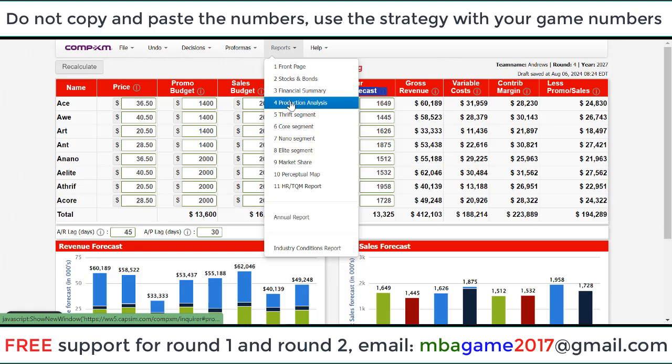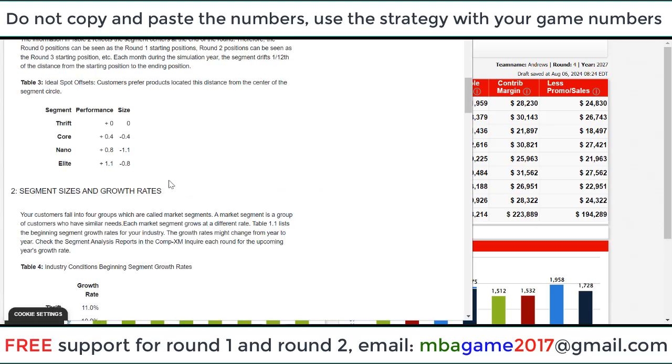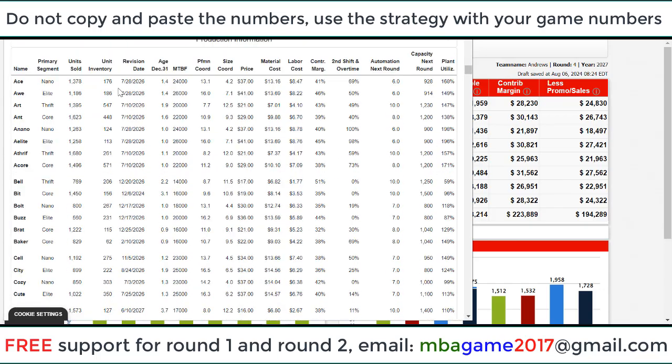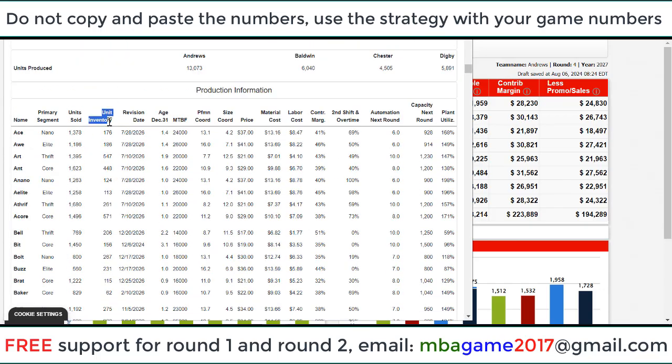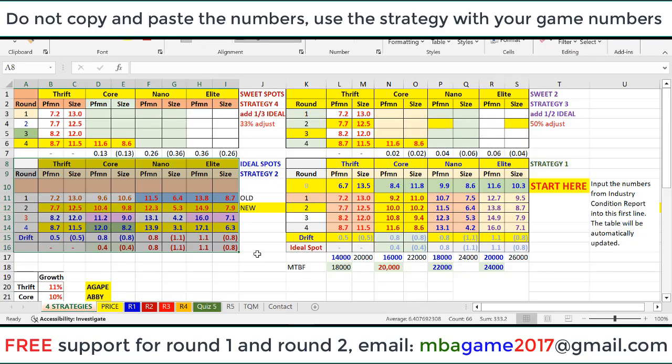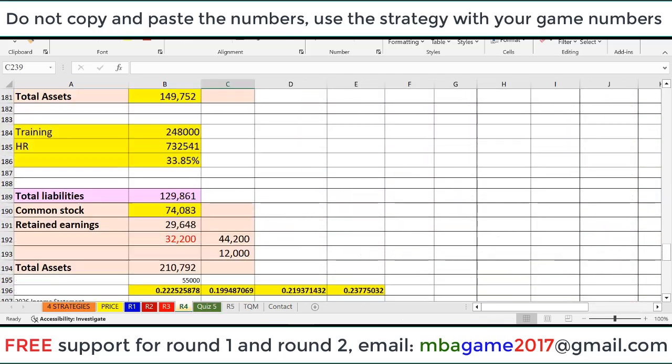You check from here, go to your report here, round 4, and then you get the number of units we sold from last round. You will see that right now. Units we sold last round here, units we sold, and inventories, right? Then we can use the Excel file to calculate that for round 4. I show you one more time.